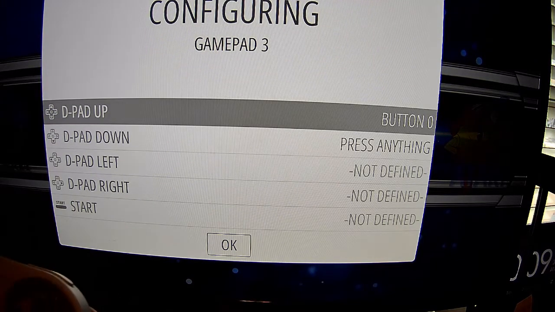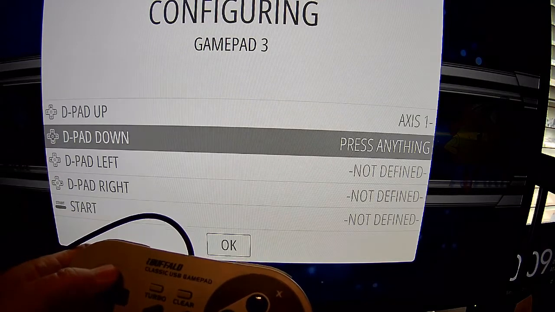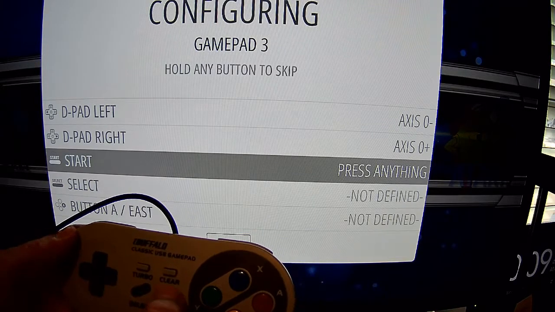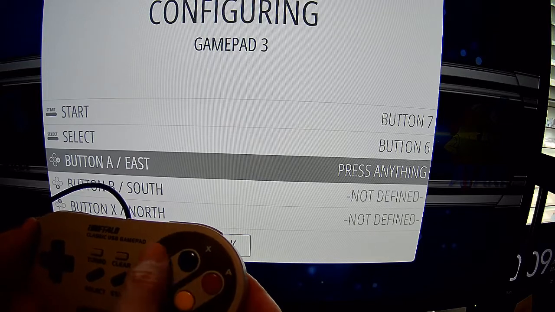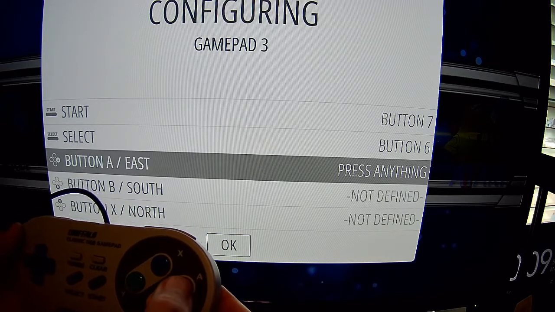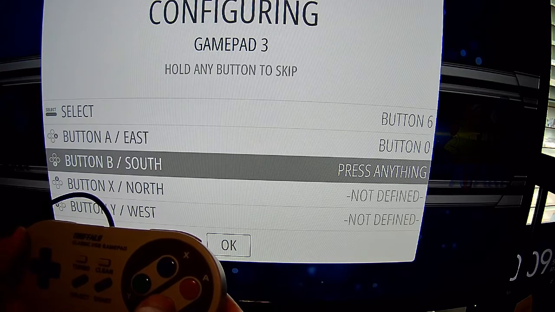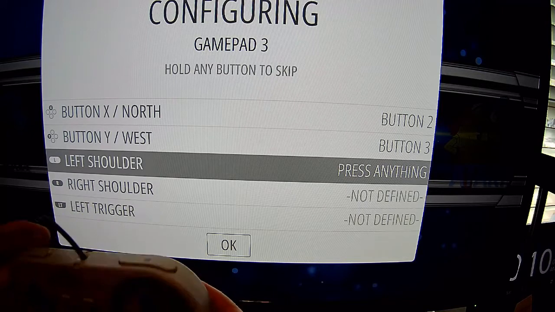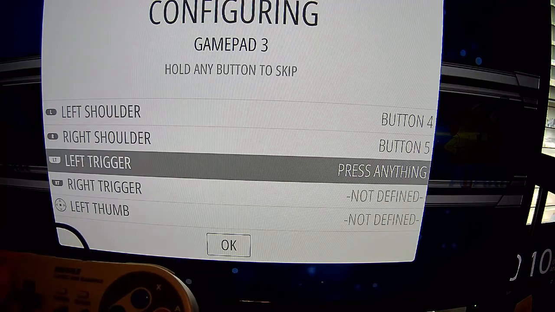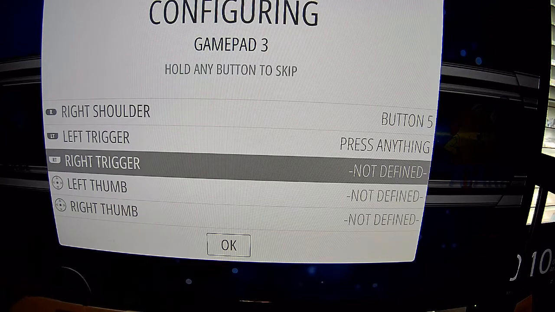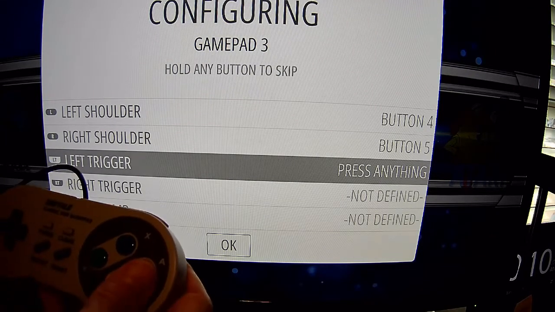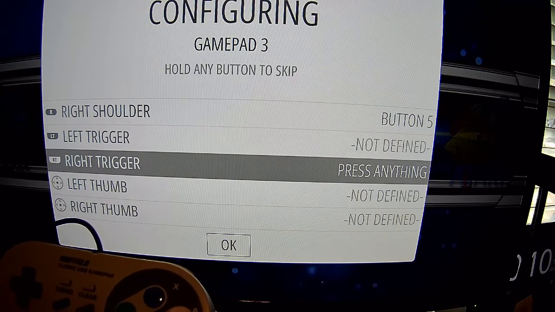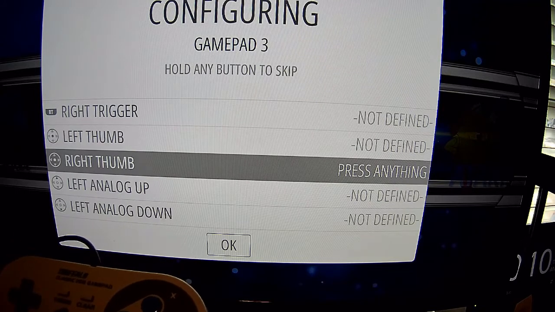So I come up here and I'll go through the motions: D-pad up, down, left, right, select, start. And the buttons are all correct. It's expecting A to be here on the right, B at the bottom, X at the top, Y at the left, and then I've got a left shoulder button, a right one, and then I'm out of stuff. So I'll just hold down A here and it says not defined. I guess I need to go through all of them, so I'll just hit them all: not defined, not defined.